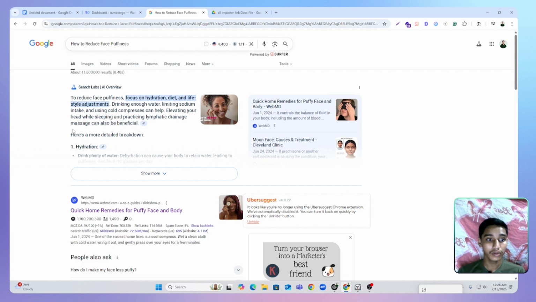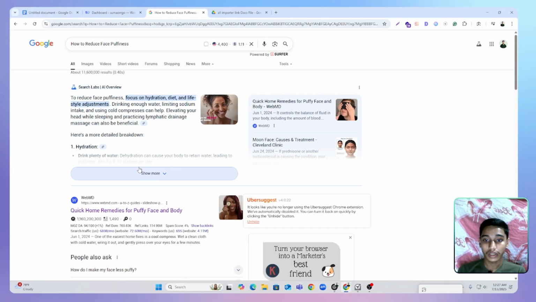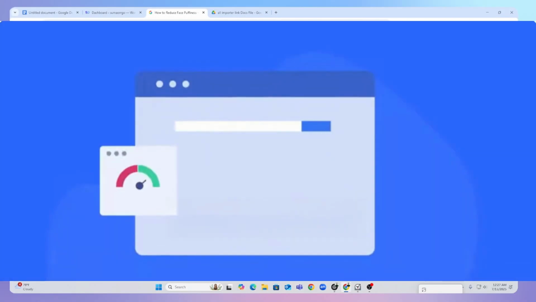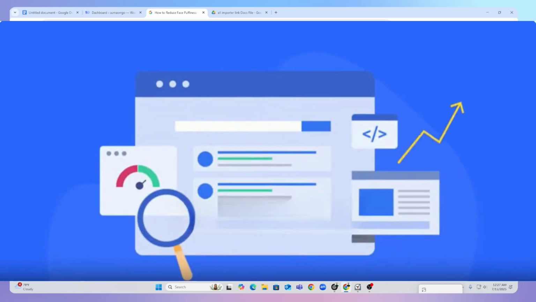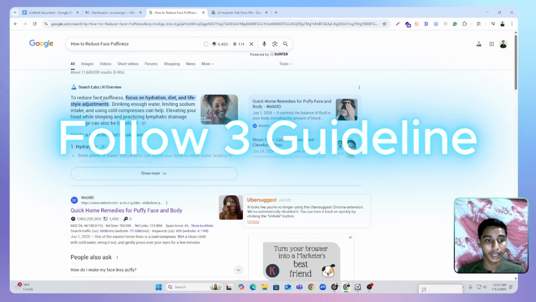And our main goal is that our content is ranked in this first position, and then getting more traffic, leads, sales and impressions. Then you can ask me how to rank our content in this first position, and what should I do? Well, this is a good question. If you want to rank your content in this first position, then you need to follow three guidelines.